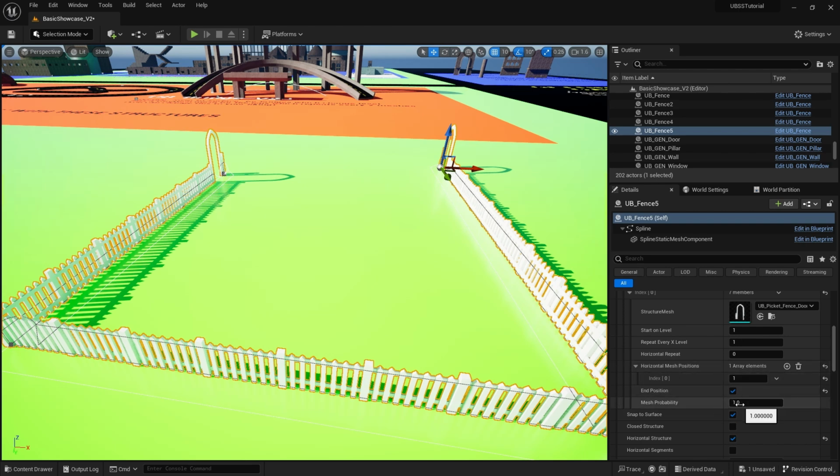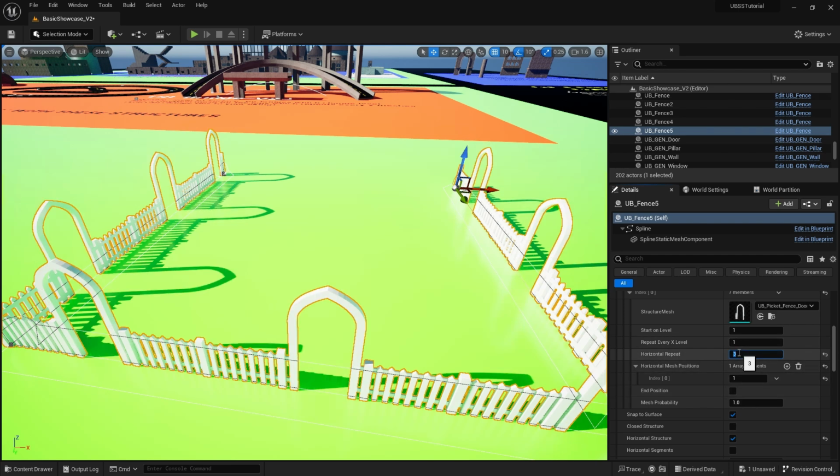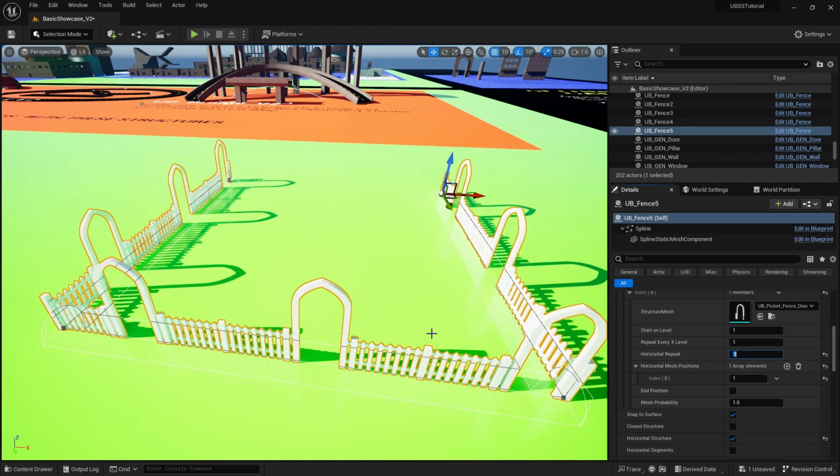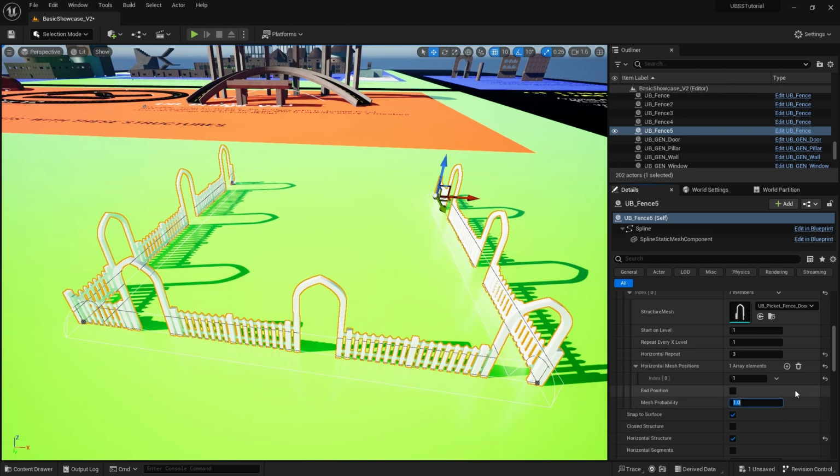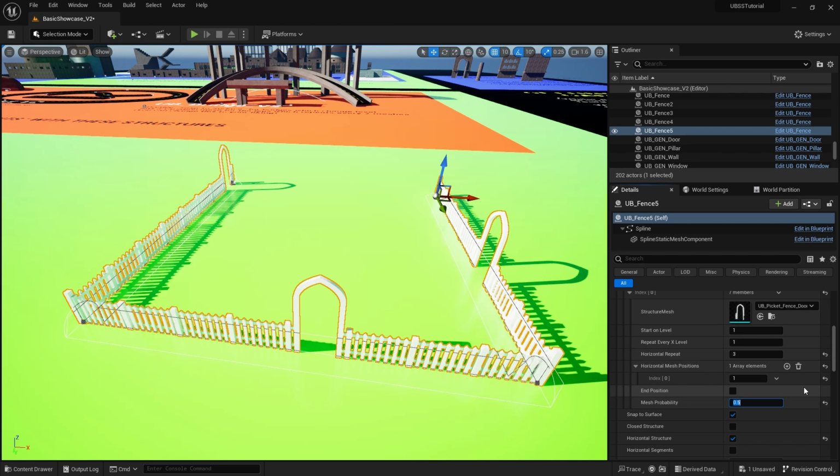And then the final thing to talk about is mesh probability. At the moment, mesh probability is 1, which means it will always appear in the space you've asked it to. Let's uncheck this end position. Let's say we want to do it every 3. So that's nice and regular. But we can also do a mesh probability of it appearing there. So if I do 0.5, there's a 50% chance of it appearing every time it's spawned. So you can use that to do a bit of randomness in your structures.